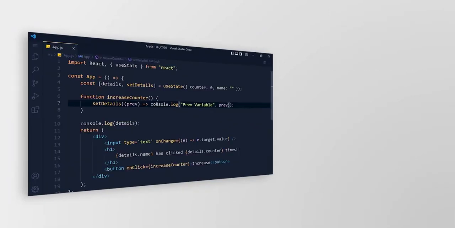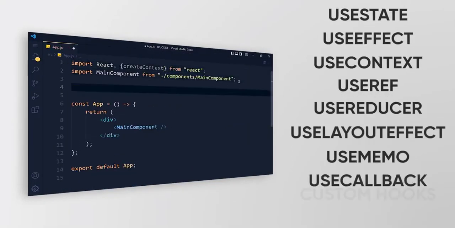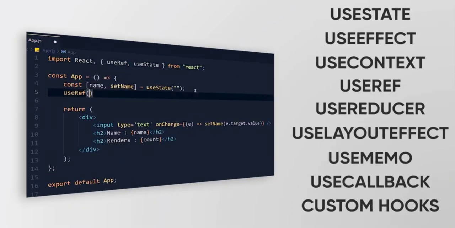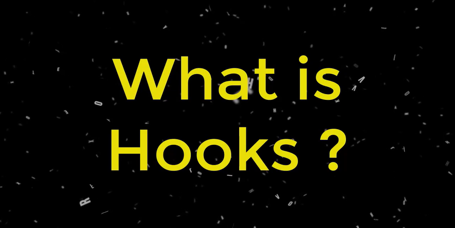Before starting the hooks, first of all we will explain what hooks are. Then we will move to explain these built-in React hooks. So let's get started. First of all, what are hooks?